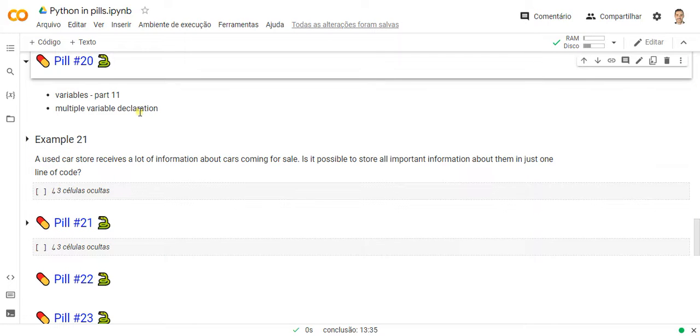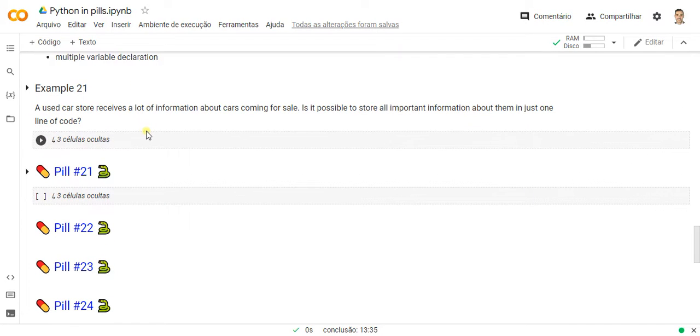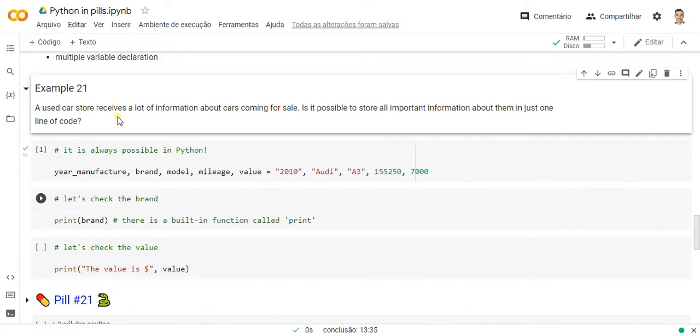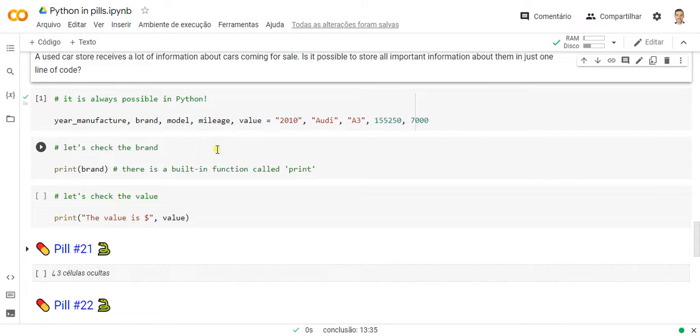Example 21. A used car store receives a lot of information about cars coming for sale. Is it possible to store all important information about them in just one line of code? It's always possible in Python.